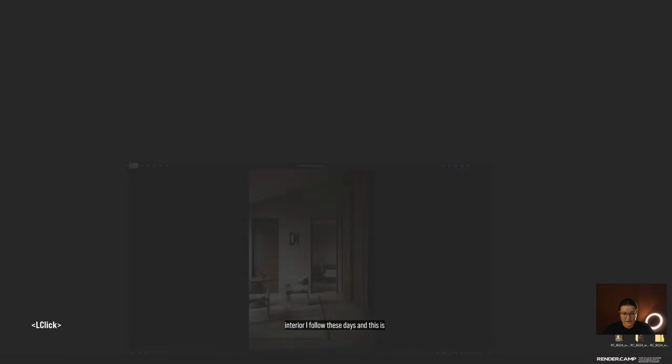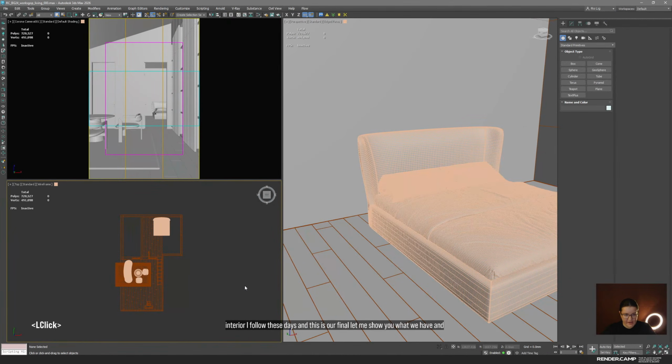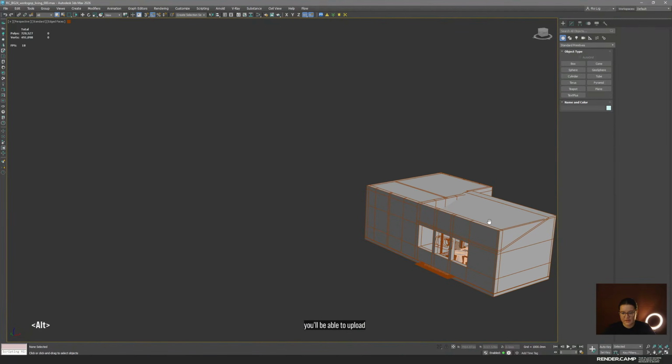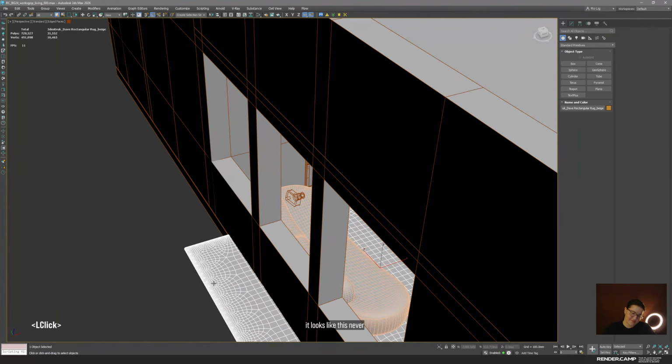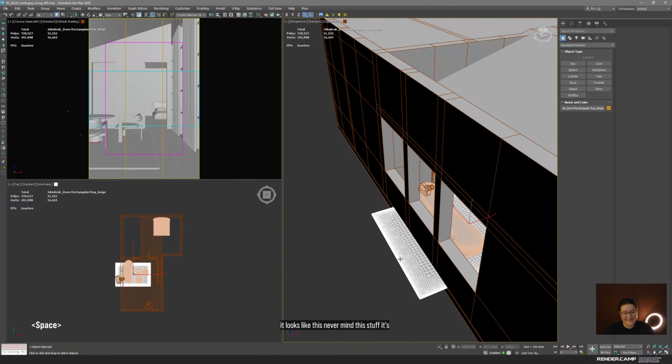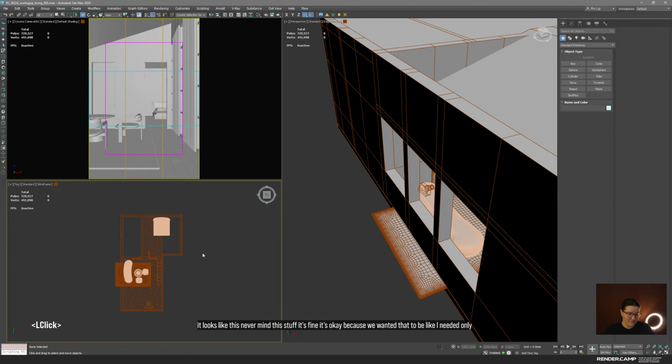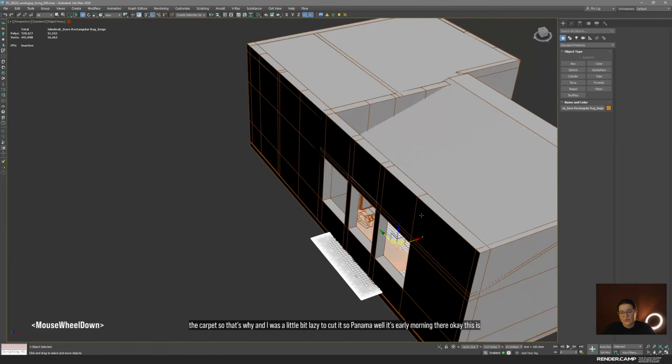This is our final. Let me show you what we have and what you will have in the scene that you'll be able to upload. So it looks like this. Never mind this stuff, it's fine. It's okay because I needed only a part of the carpet, and I was a little bit lazy to cut it. Okay, this is our scene today.